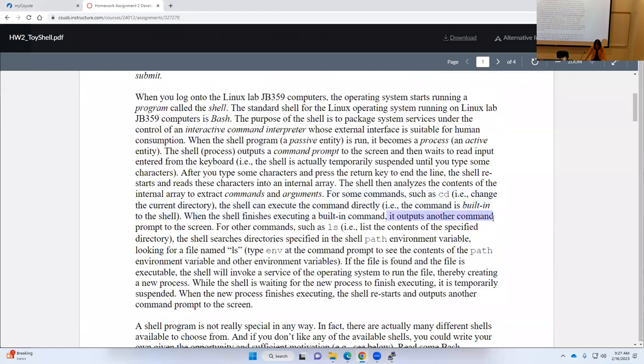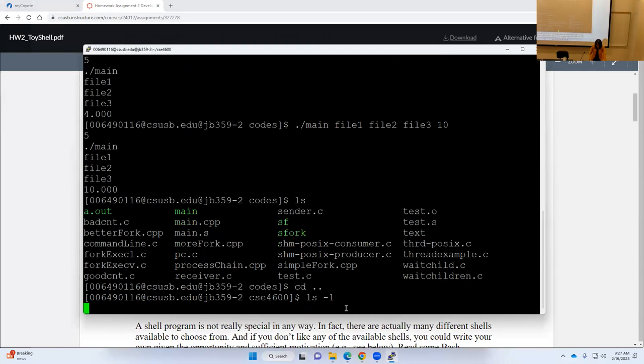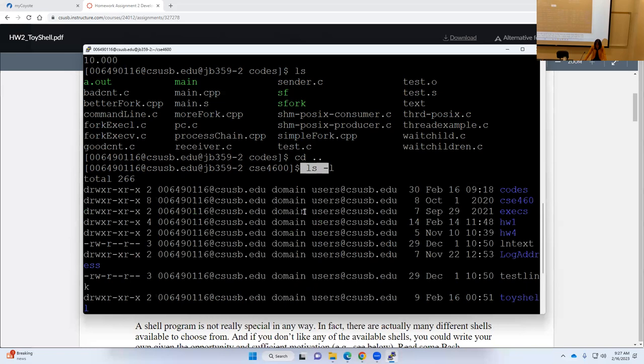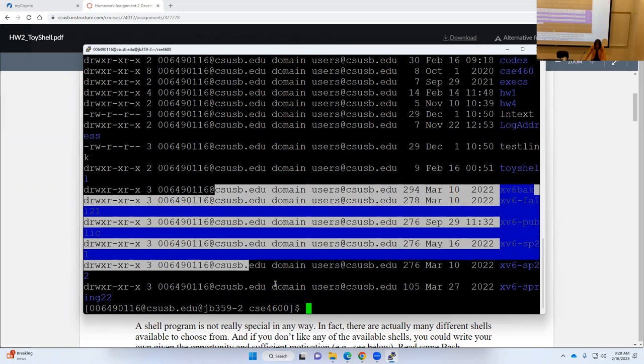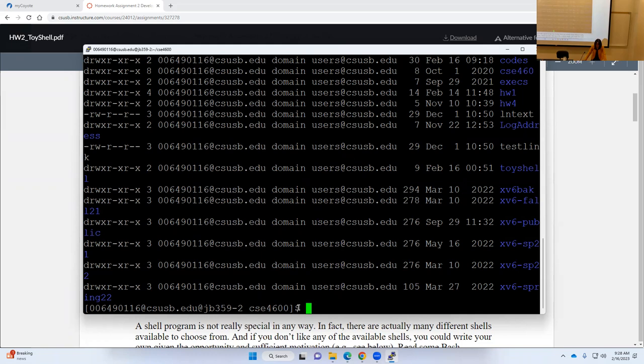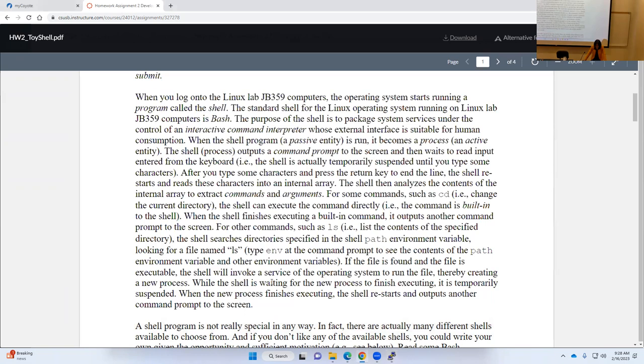So I press enter. The shell command, ls. When this shell command is done, we can see the command prompt, the dollar sign. That means now I can enter another shell command. When the shell finishes executing a built-in command, it outputs another command prompt to the screen.